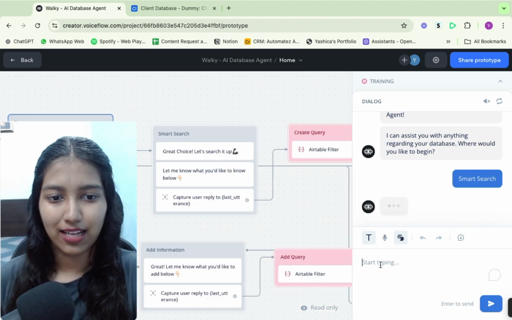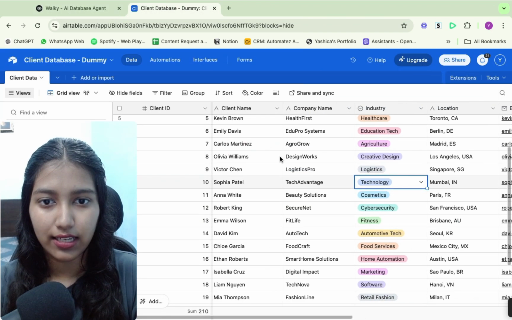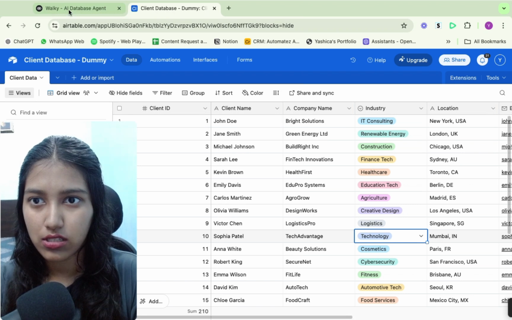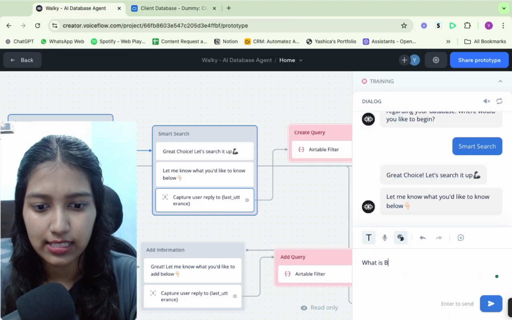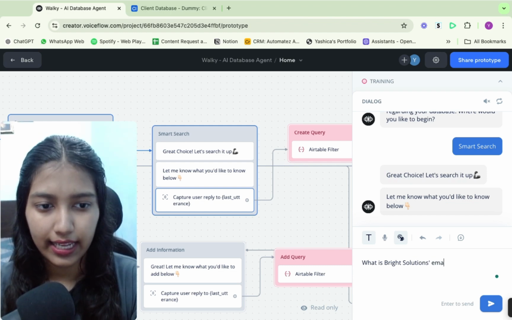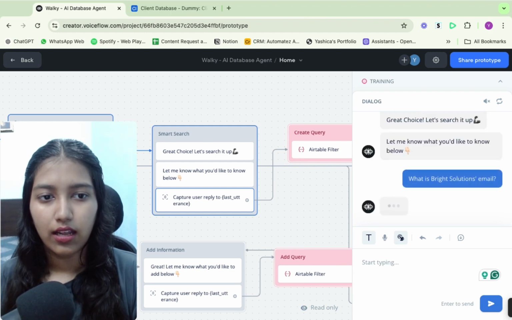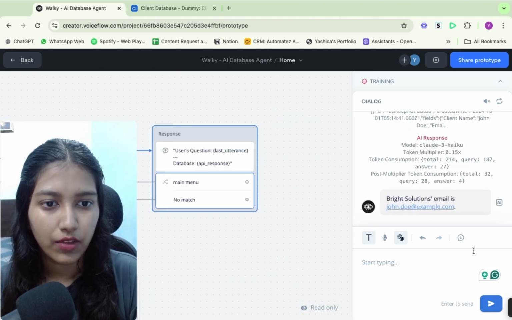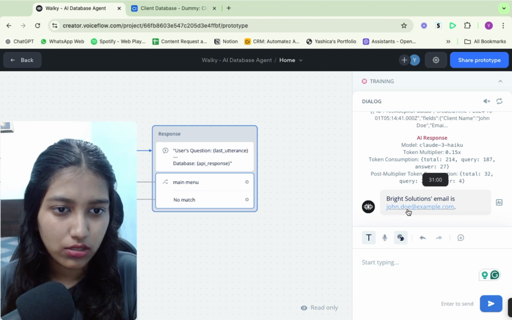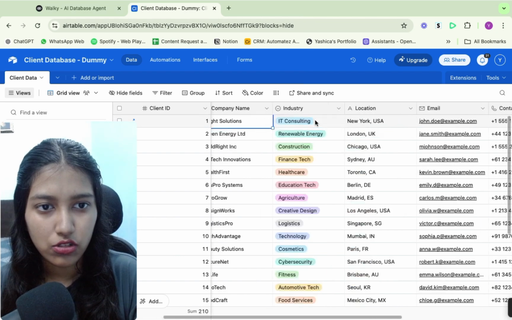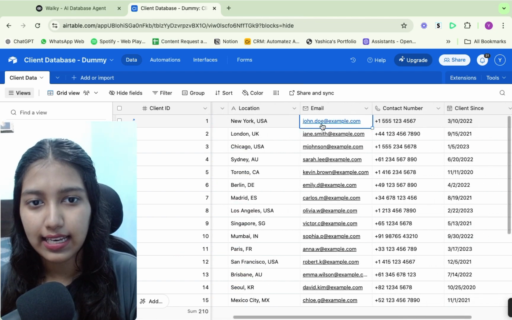So let's go with smart search and let's see the database. Let's ask what is this company's email. So Bright Solutions. Let's say, what is Bright Solutions email. Okay, now let's see if it can search the entire database and find us the email. Okay, so the email is john.doe@example.com. Let's see. So Bright Solutions and email. Yeah, that is the email.